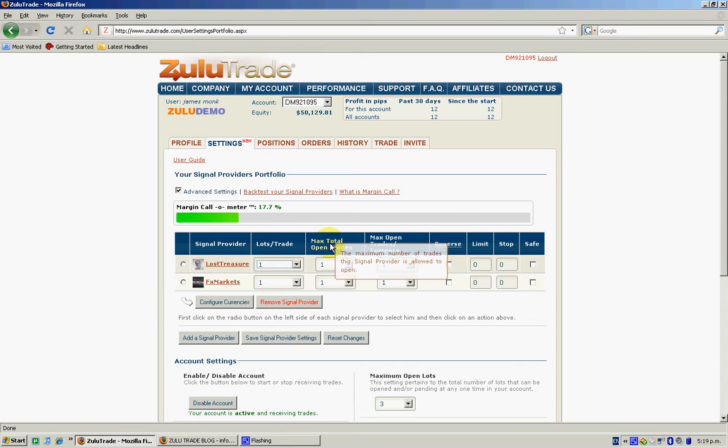As you can see in the next column, we have the maximum total open trades that the signal provider is allowed to open. This means that at the moment I've got it set to 1, so they can only open one trade at a time, so it has to close first before another one is open. The next column is the max open trades per currency. Some signal providers trade more than one currency, so this means that it can open only one of one currency.